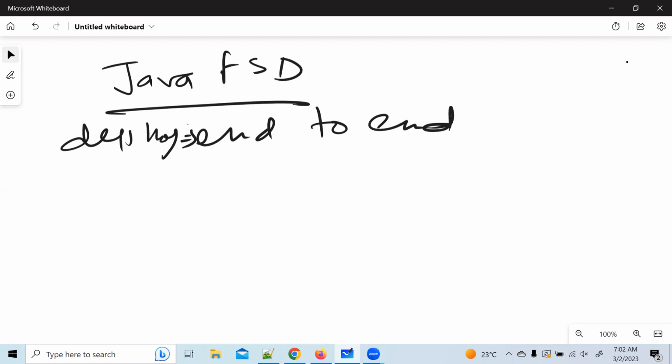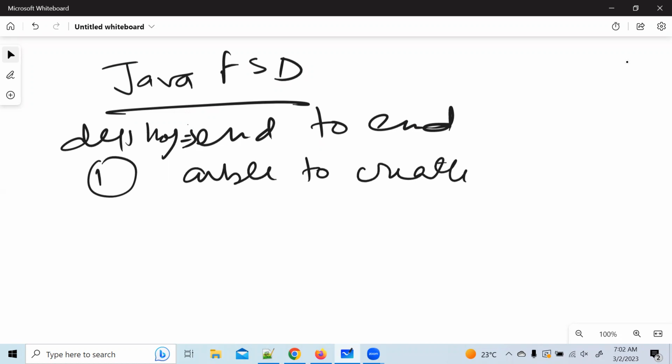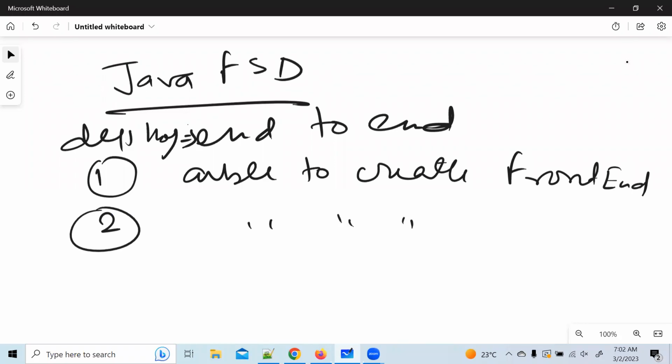So that means the first part is we should be able to create front end. I'm writing because this is important. Second, we should be able to create our backend. And third, we should be able to create the database. Backend in the sense means our core business logic, whatever we're going to write.